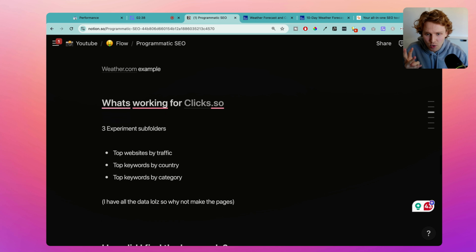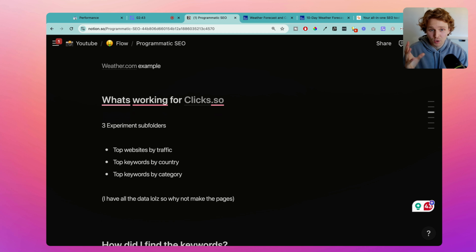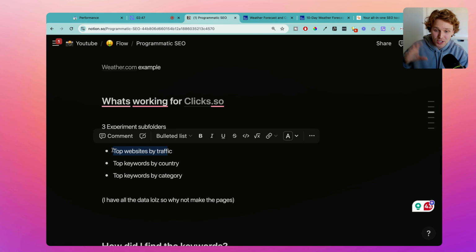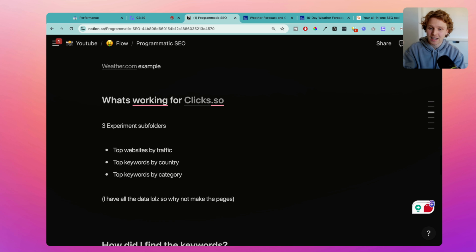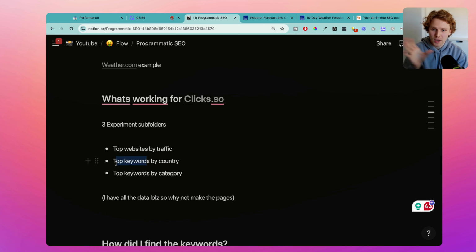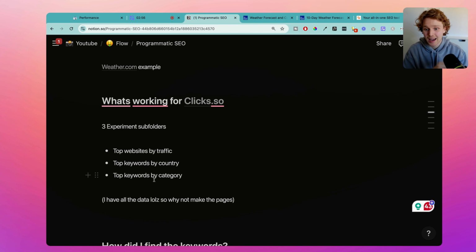But these are the folders that are working for Clicks, right? There's 3 different experiment folders. And by folders, I mean just sections on the marketing site. Top websites by traffic was one of the main keyword sections that I found. Again, I'll show you guys how I found those keywords in a second. Then top keywords by country and top keywords by category. And I have all this data right inside of Clicks. It's an SEO tool with a bunch of data. So why wouldn't I make those pages?